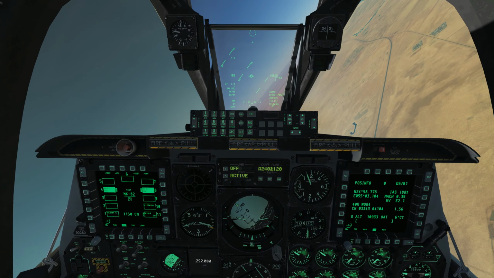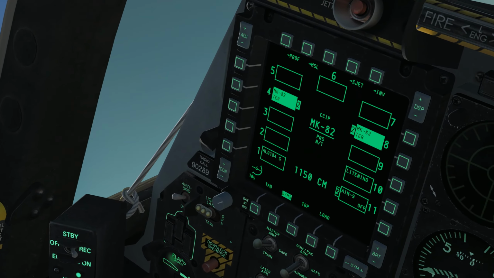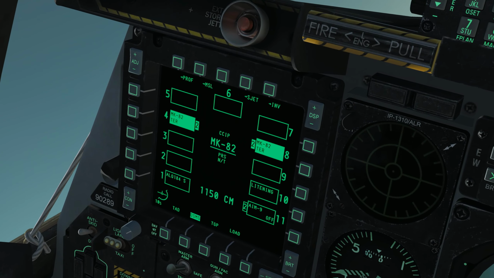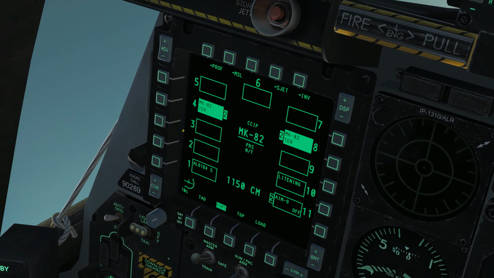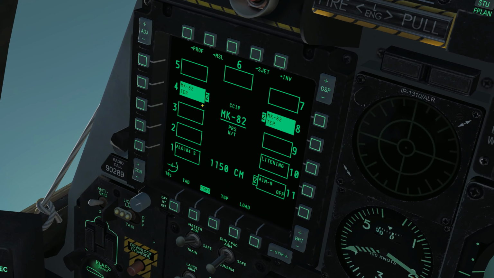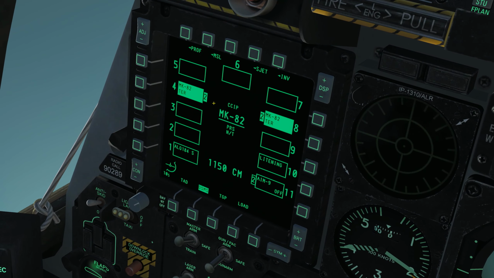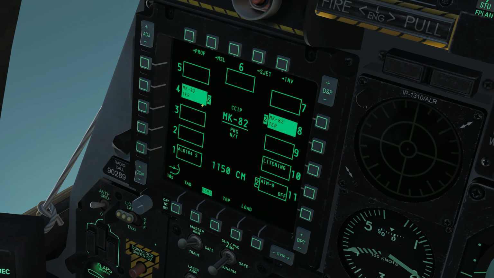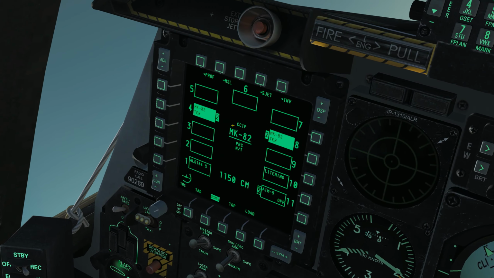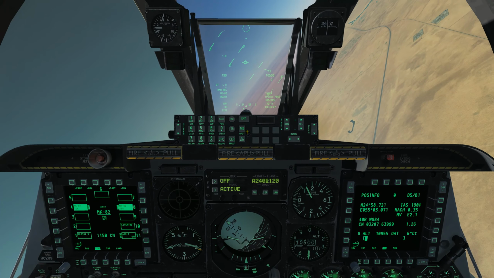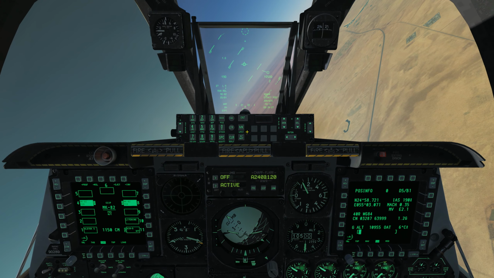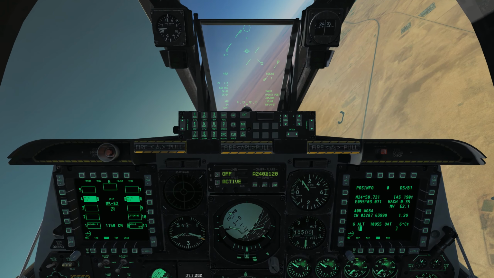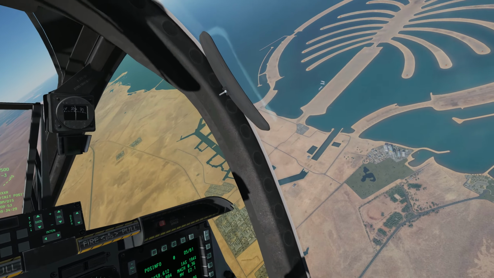And if you notice, quick pause. Since we set this up to drop in pairs, I had 3 bombs on each of these stations here, but now I only have 2, so it dropped 1 bomb each from each of the racks. So there was our pair drop. Okay. Let's do it again.